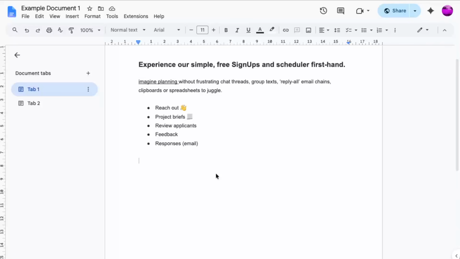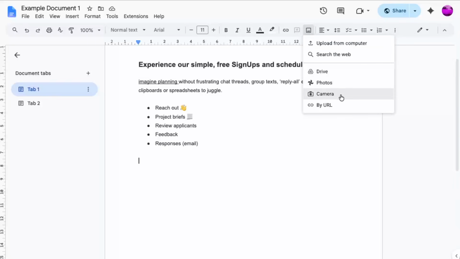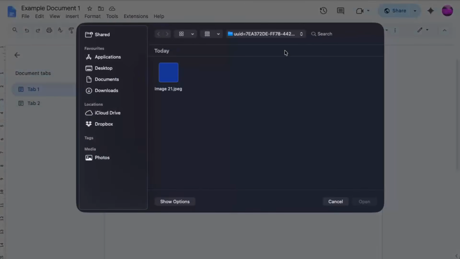Once you're inside the document, look at the top toolbar. On the right side of that top row, you'll see the image icon. This is the tool Google Docs uses to insert pictures into your file. Click on that image icon to open the available image options. After you click it, a small menu will appear with different ways to add an image. For this tutorial, choose Upload from Computer.